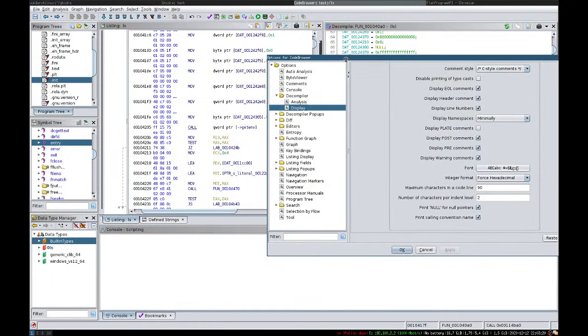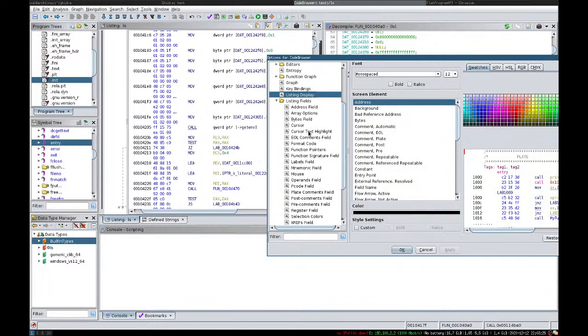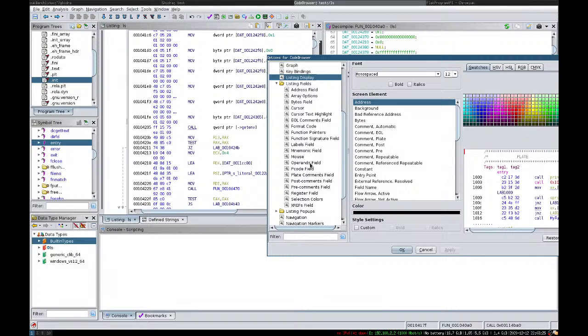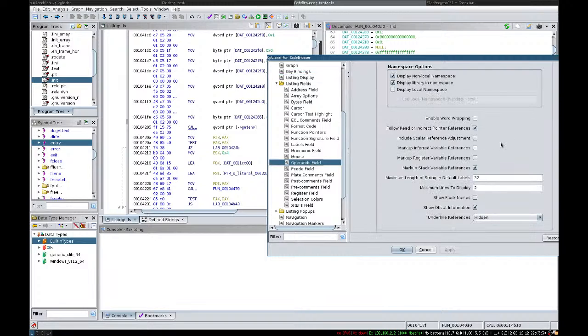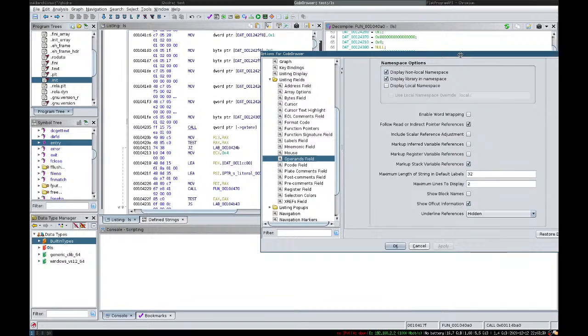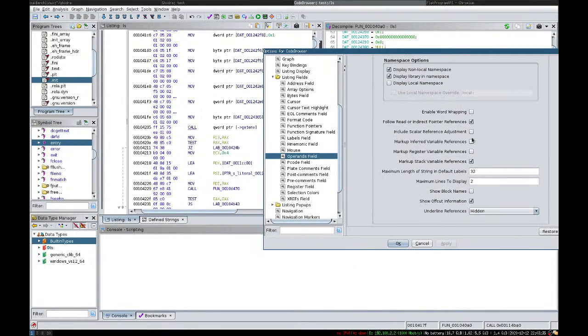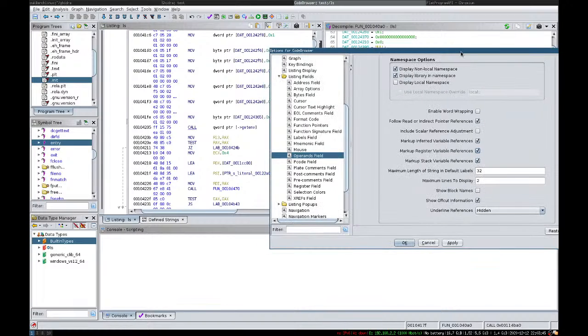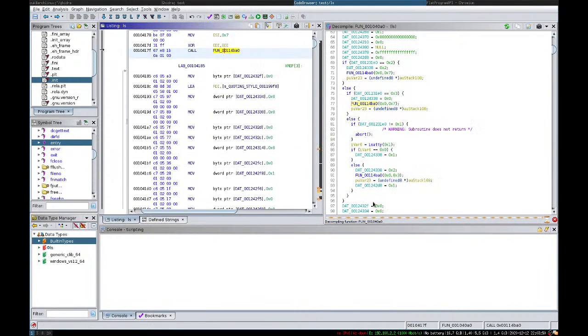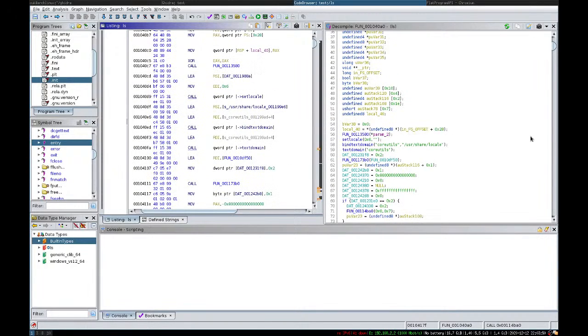For example, by default, Ghidra has on the listing display, on the listing fields, if you go to the operand field, I think these two were checked: the markup inferred variable references and the markup register variable references. So if you apply them, it loads.